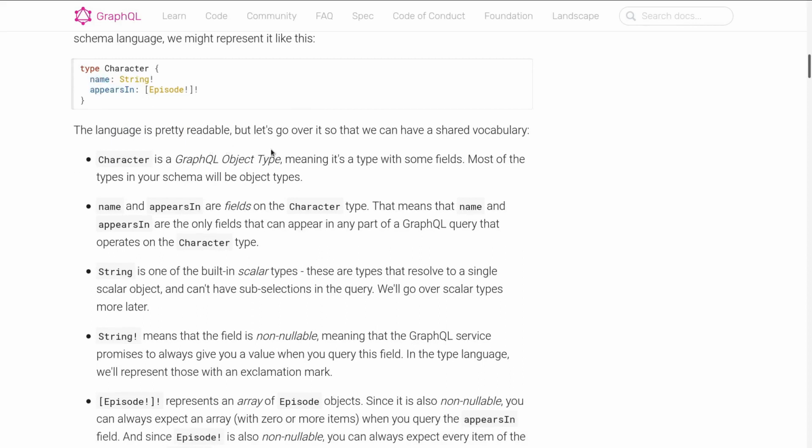The language is pretty readable, but let's go over it so that we can have a shared vocabulary. Character is a GraphQL object type, meaning it's a type with some fields. Most of the types in your schema will be object types. Name and appearsIn are fields on the Character type. That means that name and appearsIn are the only fields that can appear in any part of a GraphQL query that operates on the Character type.